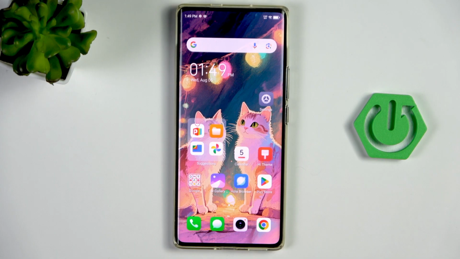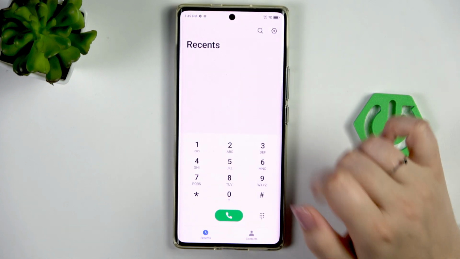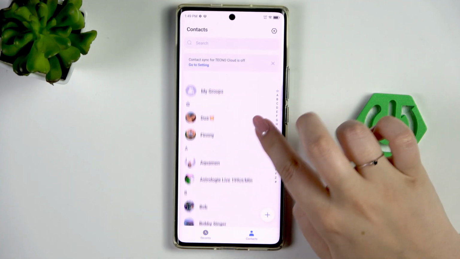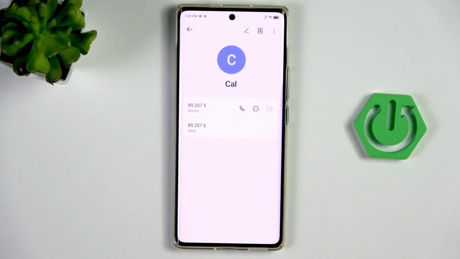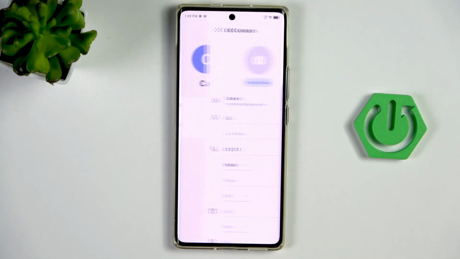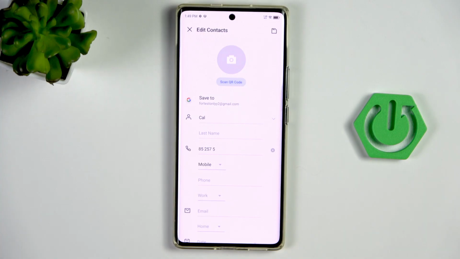So let's begin with opening your contact list, for example with the usage of the dialer. Find the contact that you'd like to edit and tap on it, and now just tap on this edit icon, so kind of pencil icon.